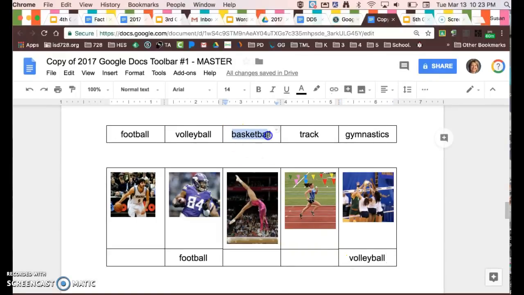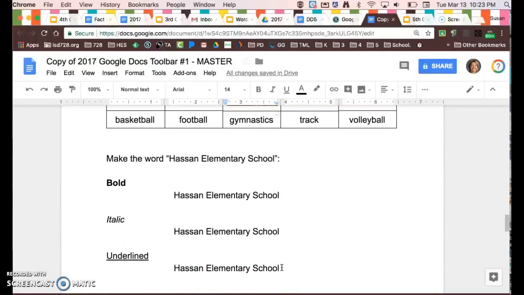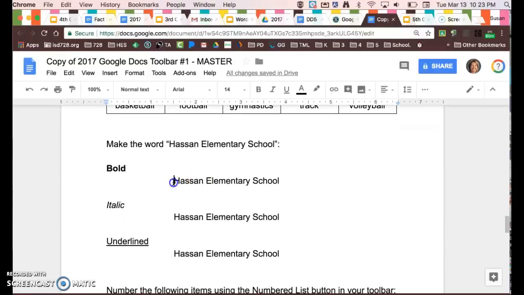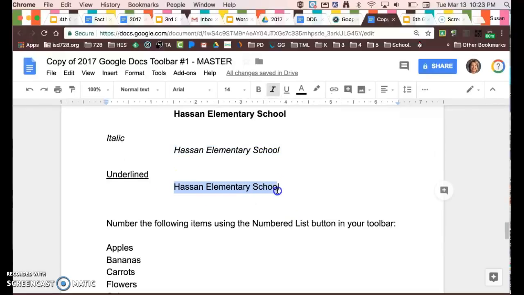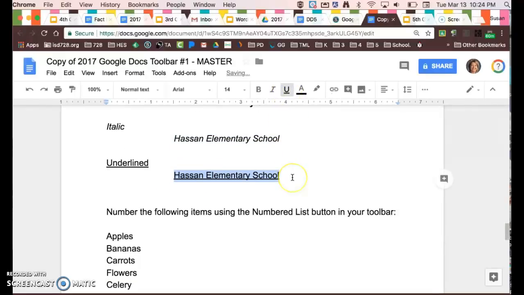So we're copying and pasting the word to the matching box. Track, Control C, Control V. Gymnastics, Control C, Control V. Then what we want to do is make the words Hassan Elementary bold. So we highlight them, push the B, make it italics, highlight, push the italics, highlight, and push the underline.